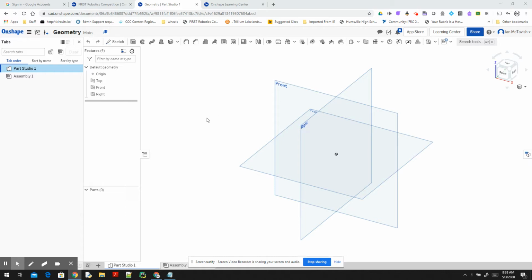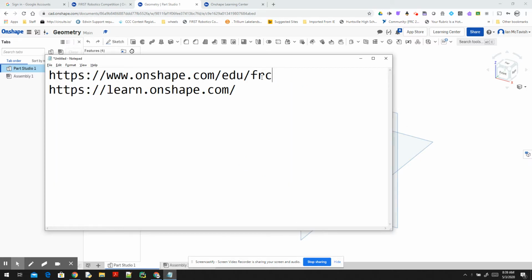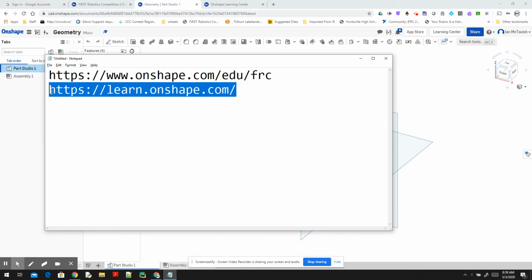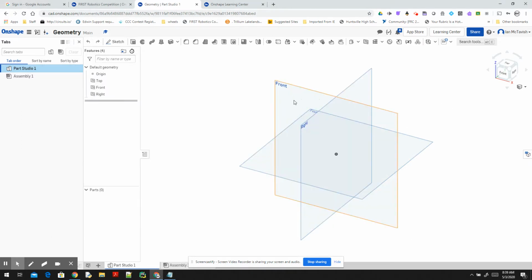Some of our students are finding it frustrating with Learn at Home to be able to check their answers. It just takes a little extra time. So Onshape is CAD software, and you can get an education subscription by going to www.onshape.com/edu/frc, and there are tutorials at learn.onshape.com once you have your account and are logged into Onshape.